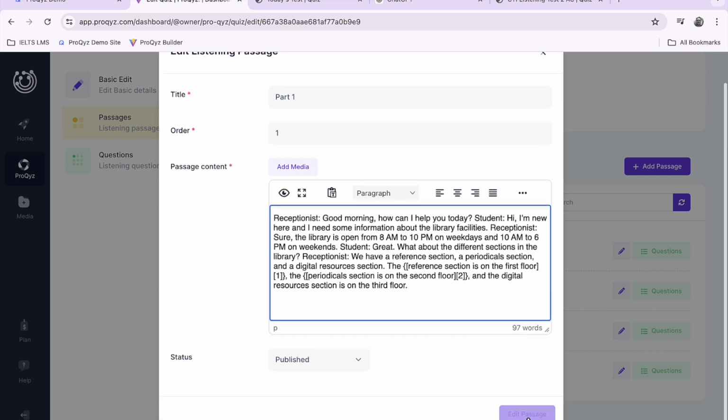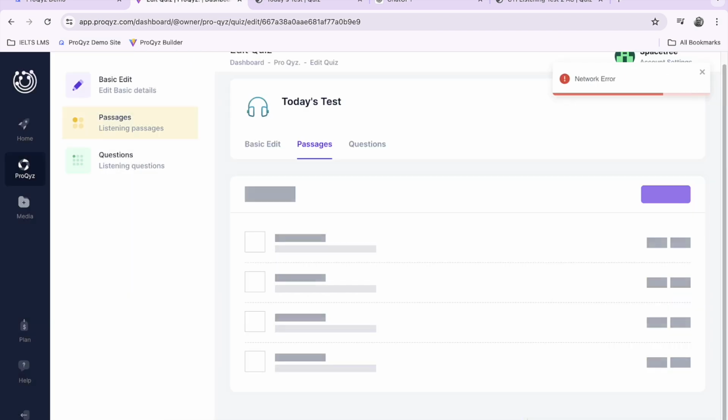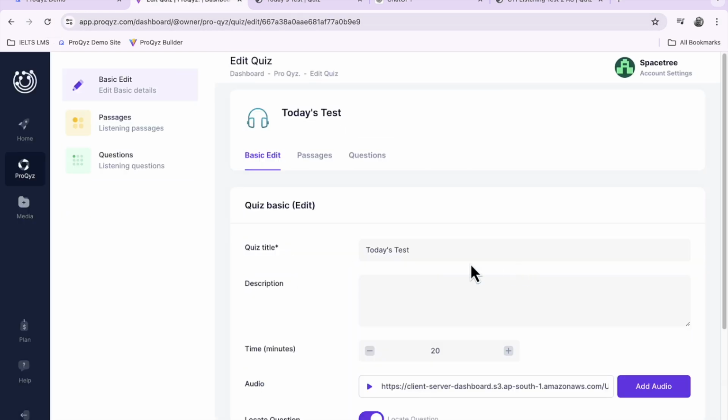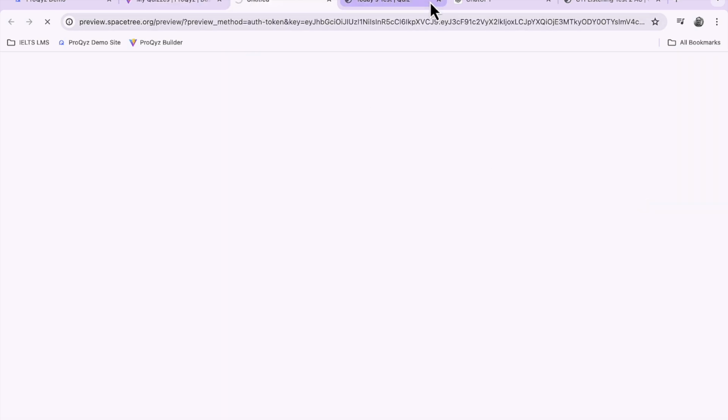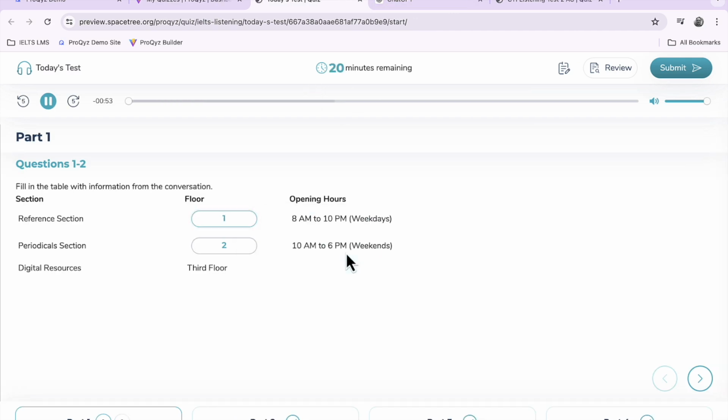Okay. Now this may seem a little bit fiddly, but you soon get used to using it. It says network error there, but it should be okay. Let's go back and let's just refresh this page. And let's go back and have a look and make sure that's okay. Click here. And first floor, oh, can't spell, second floor. Okay.